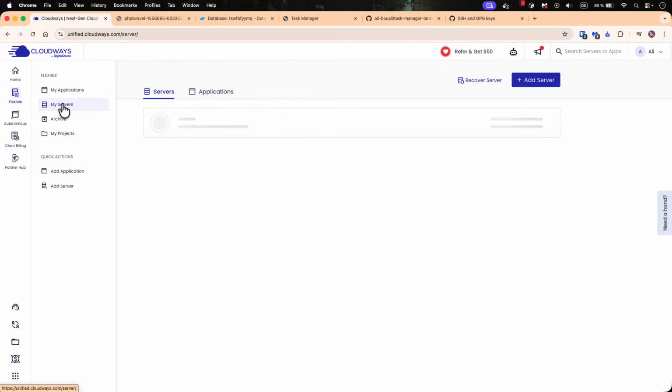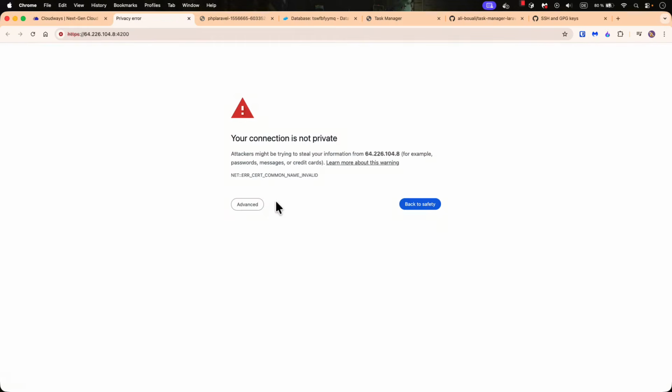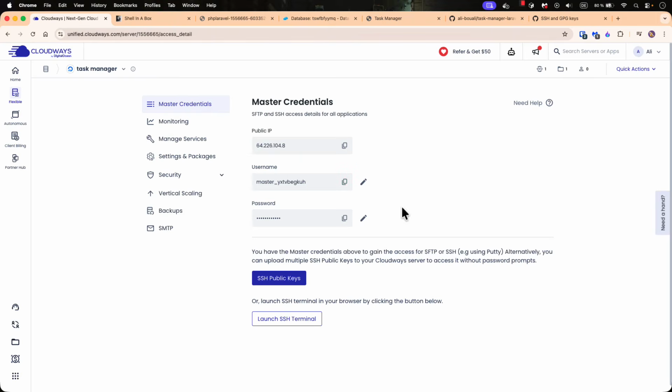So let's click on My Servers, click the server in here, and launch an SSH terminal. The first thing I will do is copy this username, because we need to connect. Here it uses HTTPS over HTTP, that's why you see this error page, but this is completely fine. Click on Advanced and click on Proceed to the URL. Now let's paste the username, and I will copy the password. So copy, and then let's paste the password and hit enter.